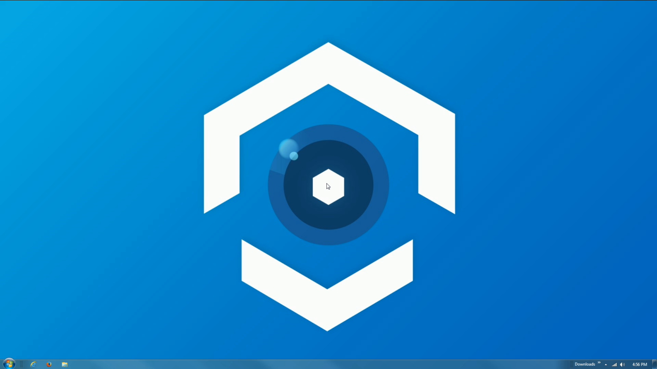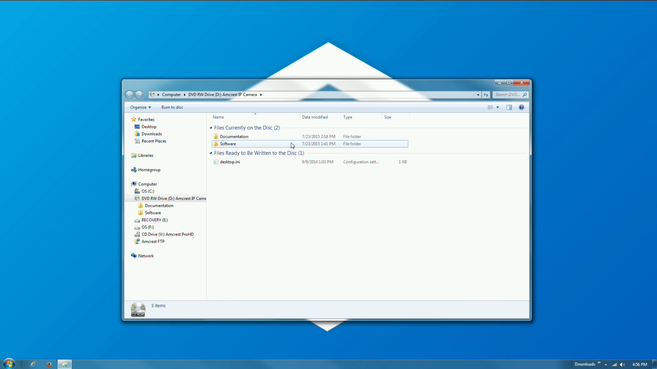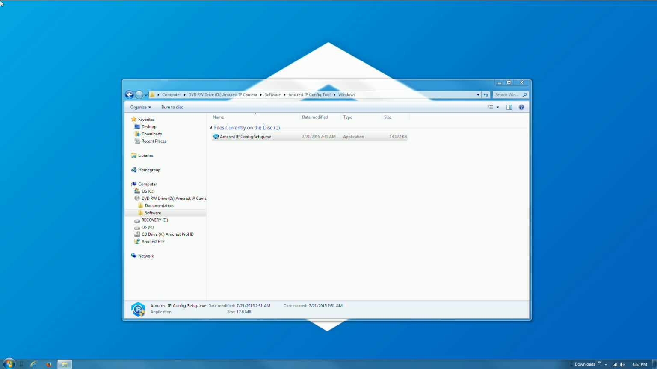The first and most important thing to cover is the Amcrest IP config tool. This is what allows you to quickly locate and access your camera's admin interface. Using the CD that comes with your Pro HD, you can install it directly onto your computer by double-clicking this setup icon.